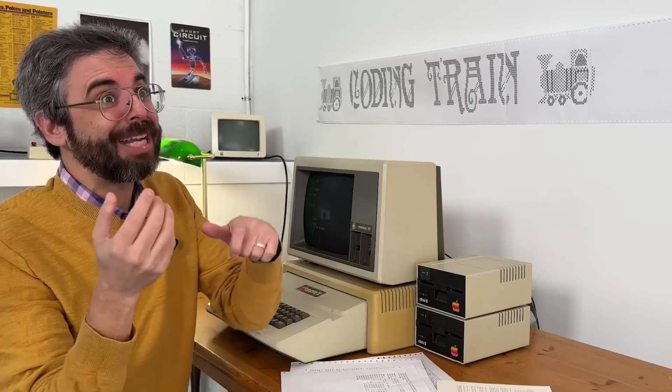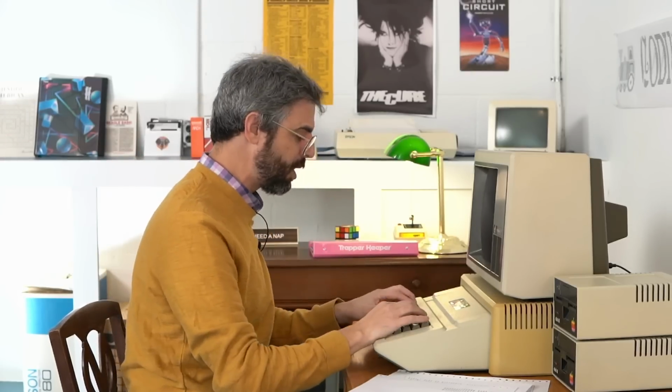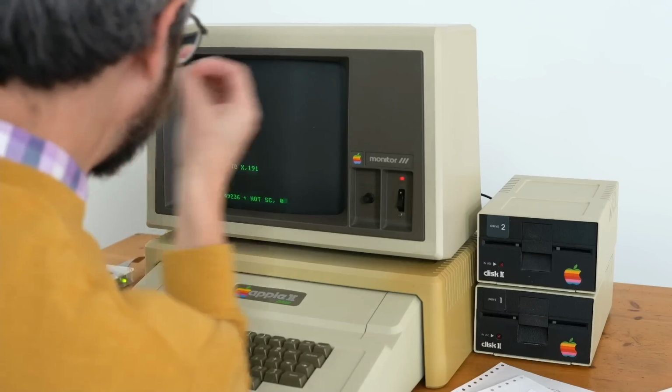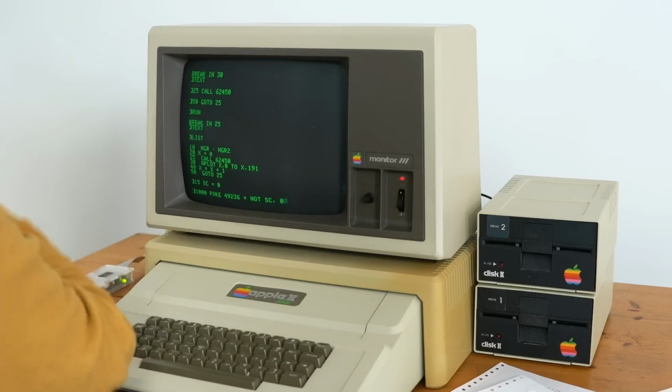And by the way, I can turn 0 into 1 or 1 into 0 by saying not screen, because on the Apple II Plus, false is 0, true is 1. So not 1 is 0, not 0 is 1. So poke 49236 plus not sc, comma 0. So this will display the screen that is not the value of the variable sc.